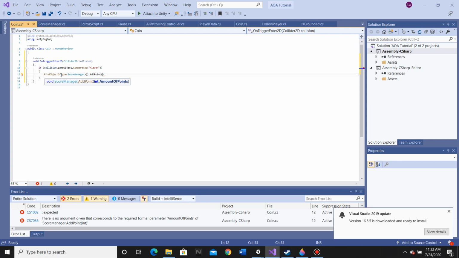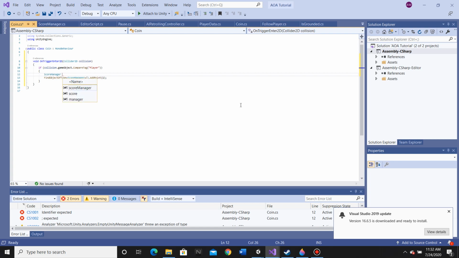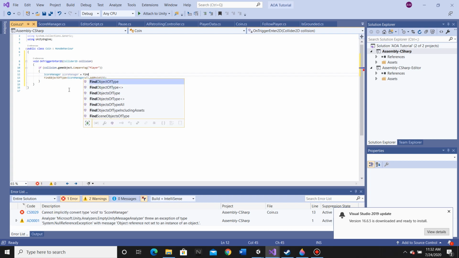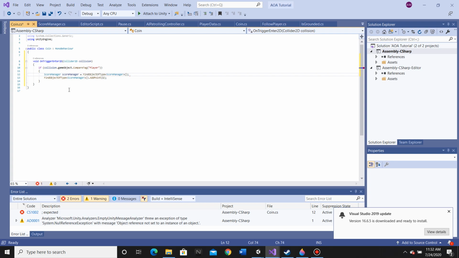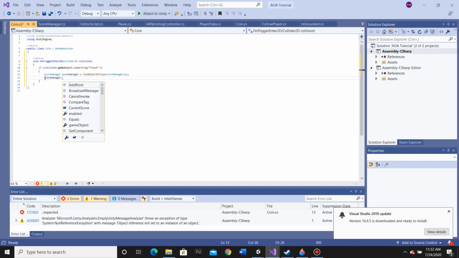And then this is how many points I want to add. Let's say I want to add 1 point, I just do that. And this would work, but I want to organize it a little bit more. So I'm going to actually create a ScoreManager variable, call it something like scoreManager. And I'm going to set that equal to the FindObjectOfType ScoreManager. So now down here, I can then call the scoreManager with the lowercase s .AddPoint. And this is how many points I want to add.